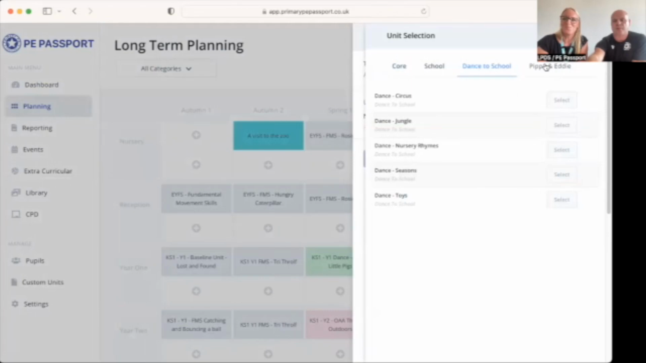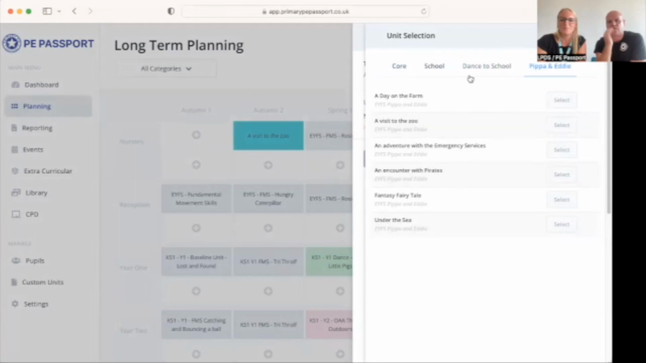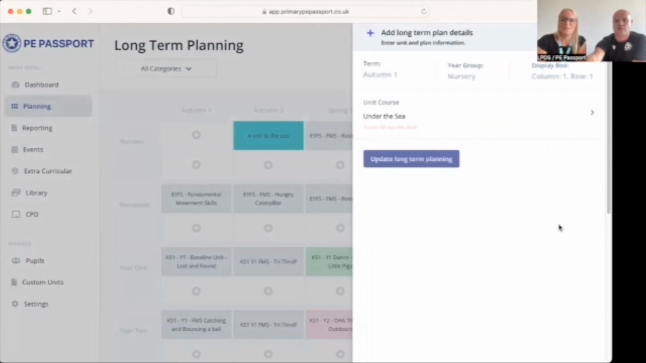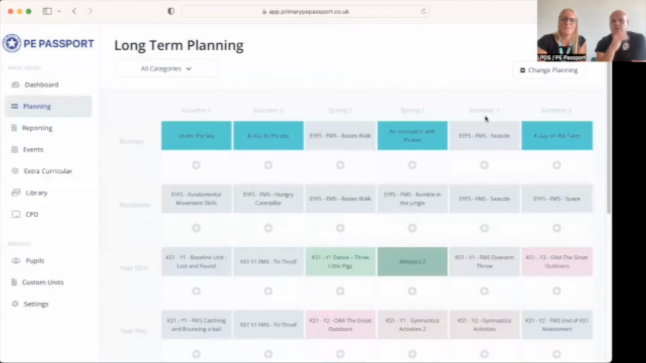And then we have the Pippa and Eddie, which is available in the early years. So this is our sort of character-based storytelling unit of work. So it's Pippa and Eddie, P and E, and it's just a different structure to the lessons, but they're available for everyone to use as well. And you do just drop them in into the planning and it'll obviously appear there for you.